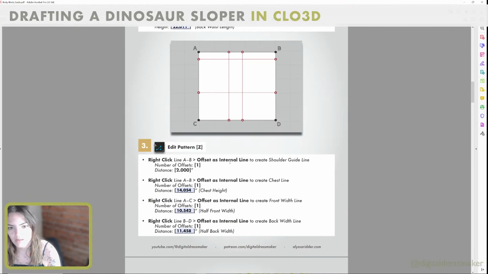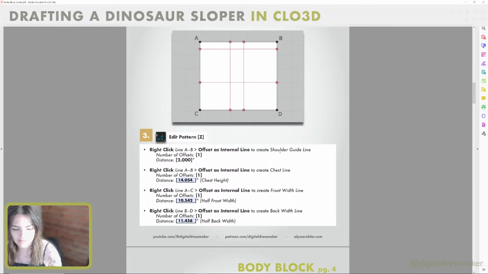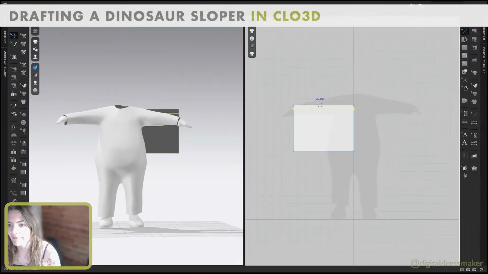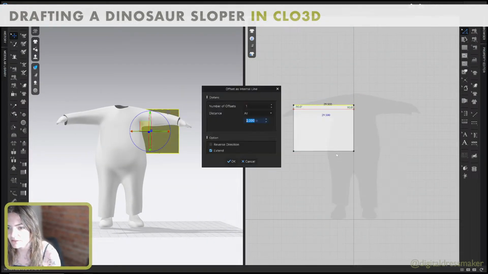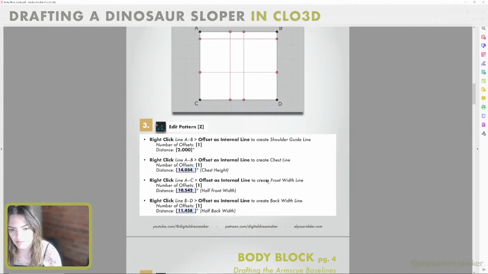Okay, that looks good. So the slope is probably fine for the shoulder because although he's a dinosaur, the real life person who's wearing the dinosaur costume has a pretty average shoulder slope. Not that there is a real life person, there's not, it is just a dinosaur. Then that's that. Okay, so then again, AB, okay, 14 inches now. Okay, offset as internal line, 14 inches. Okay, and that's the chest line. Okay.